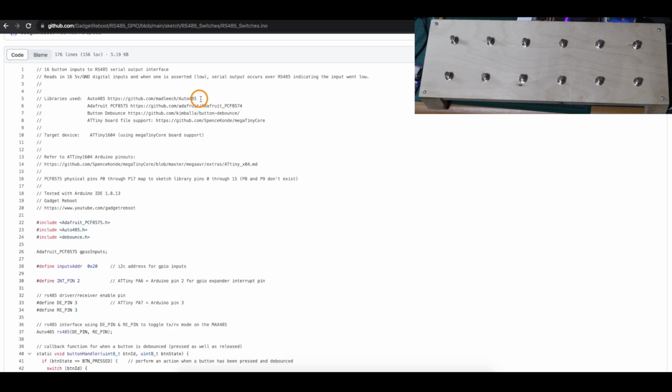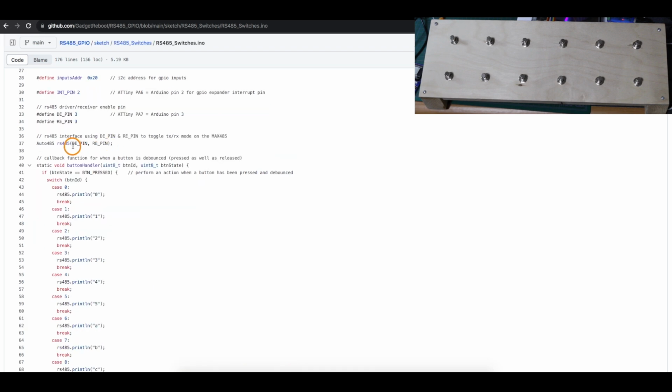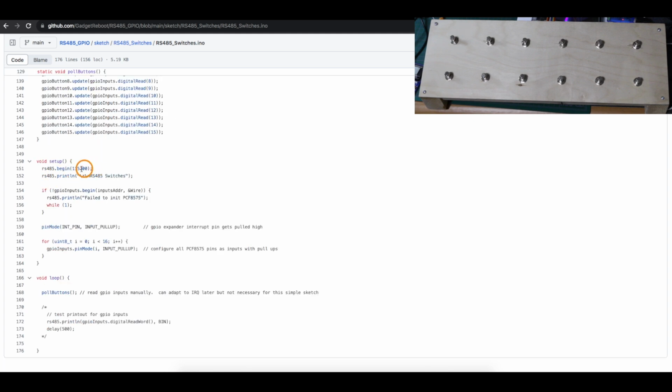And that's automatically controlled with this Auto485 library. We tell it our driver and receiver enable pin, and then whenever we would normally do anything with the serial port in a sketch, we just reference this RS485 object instead, and everything runs as normal.